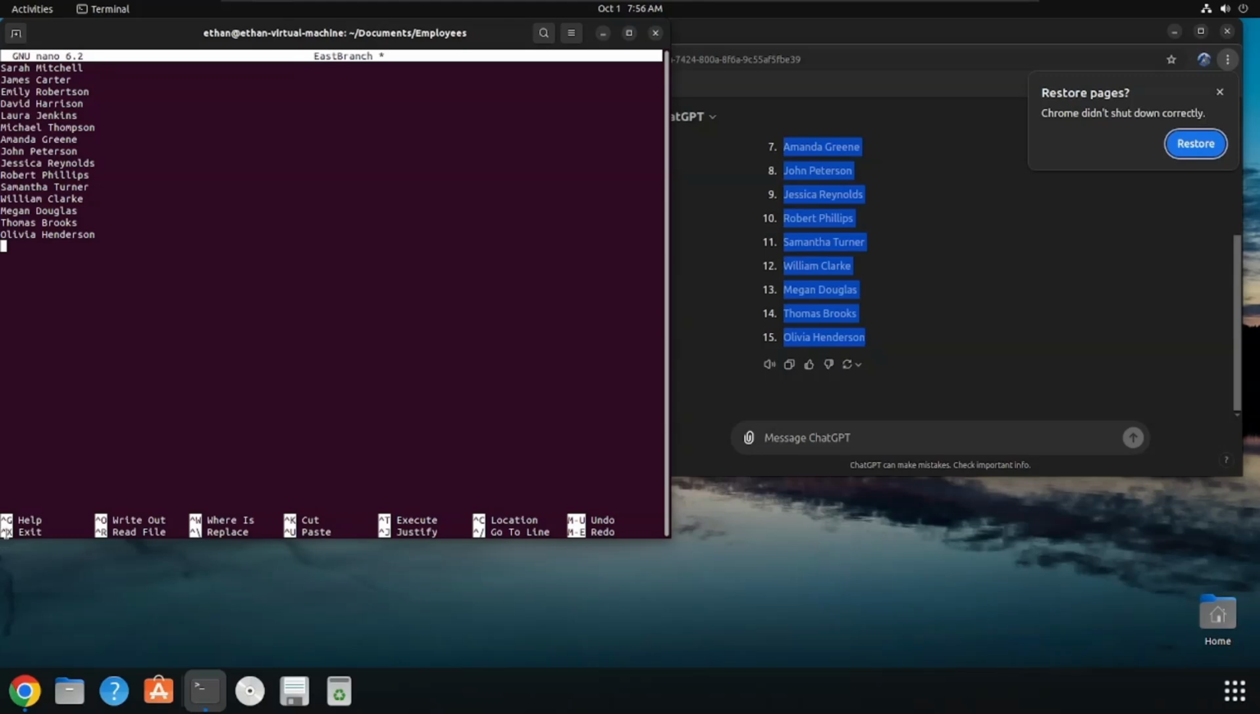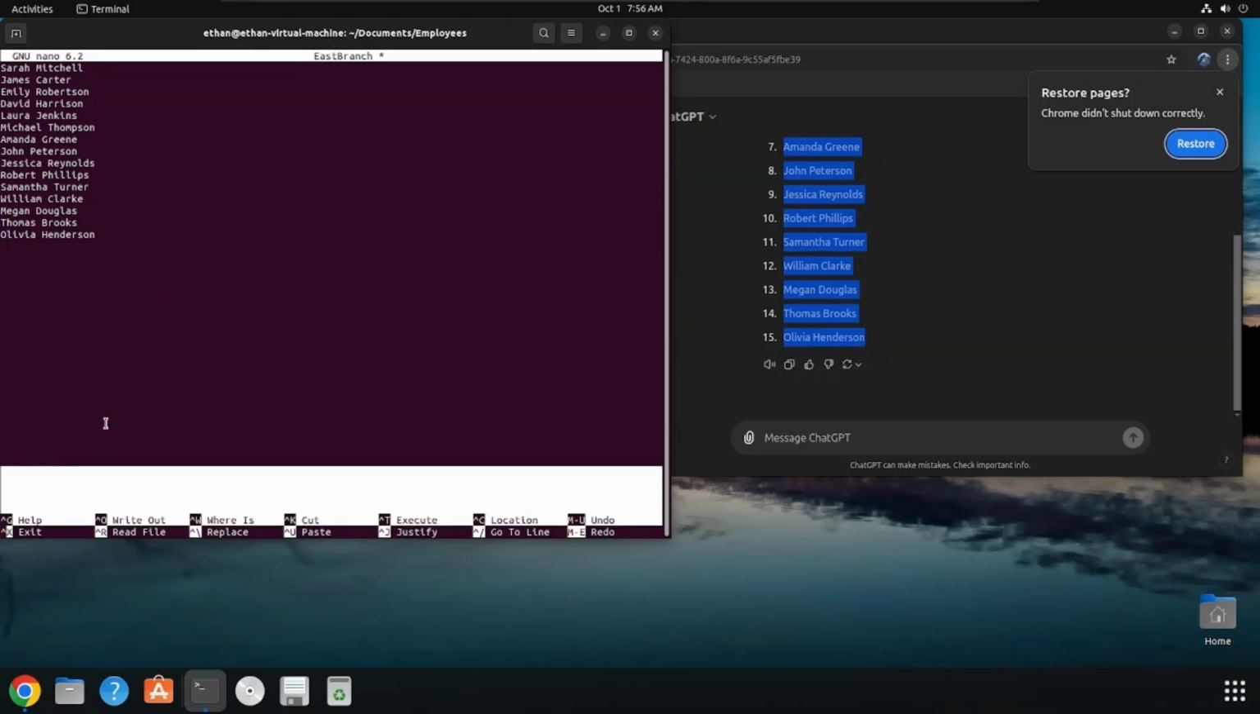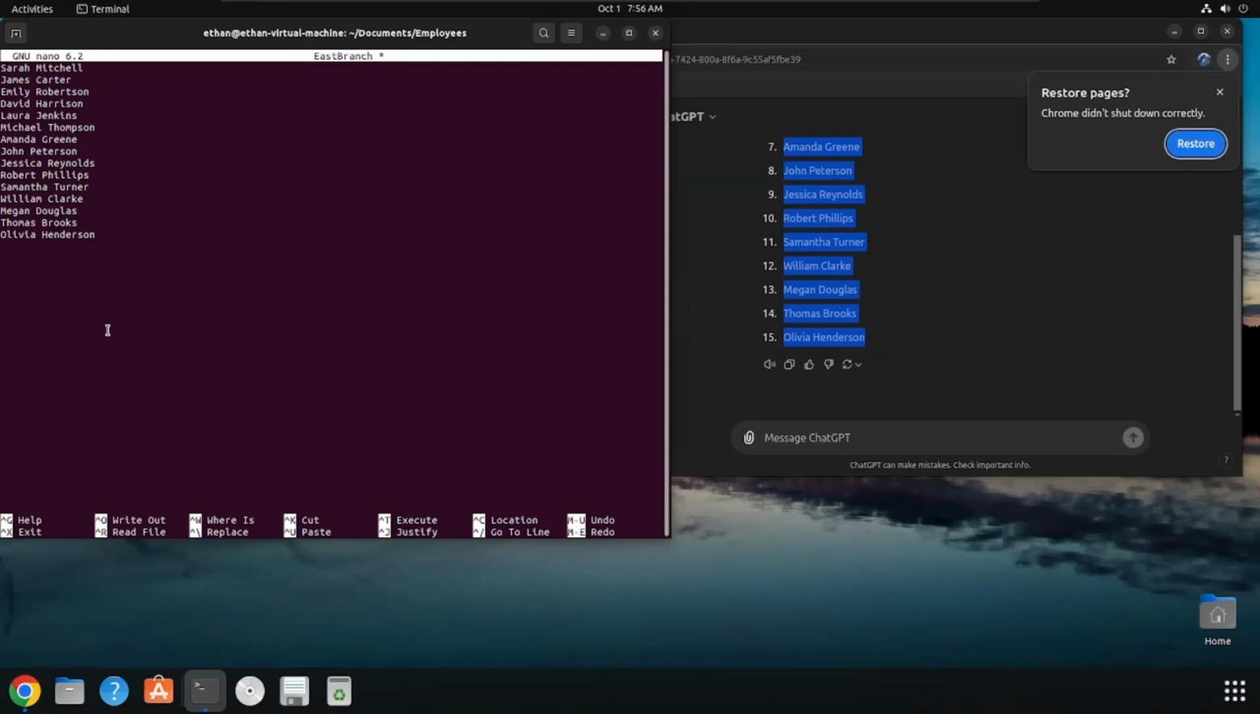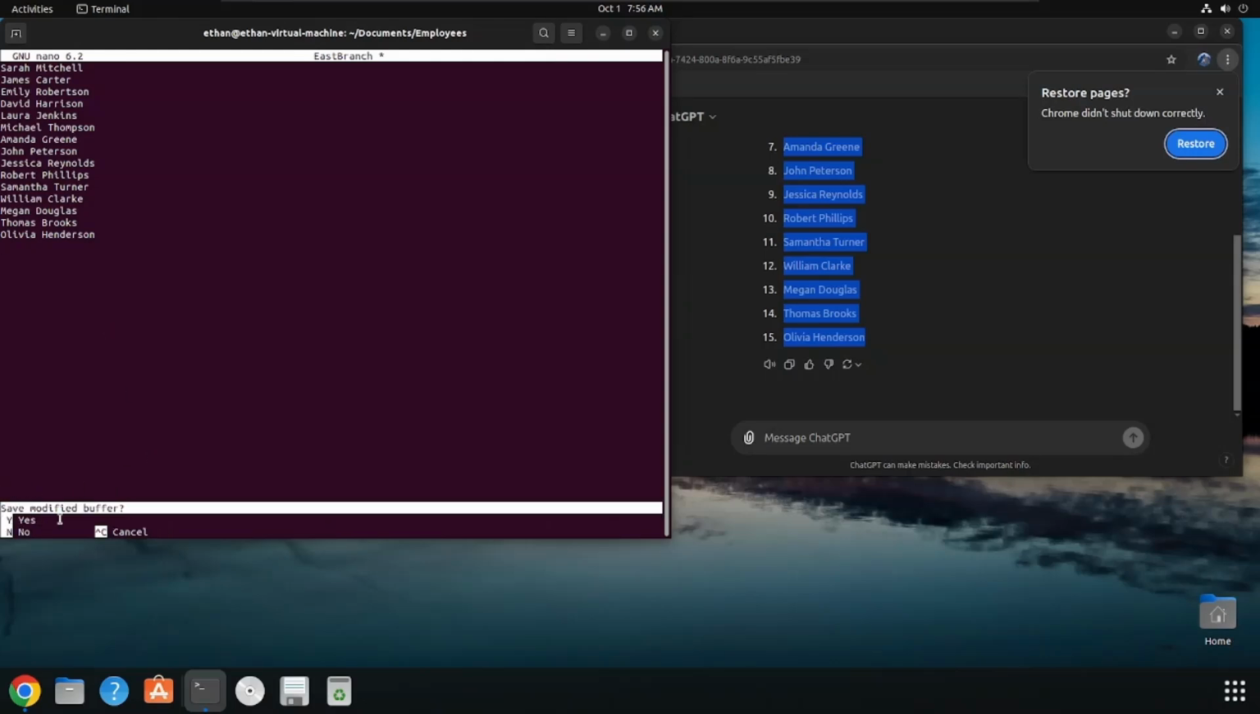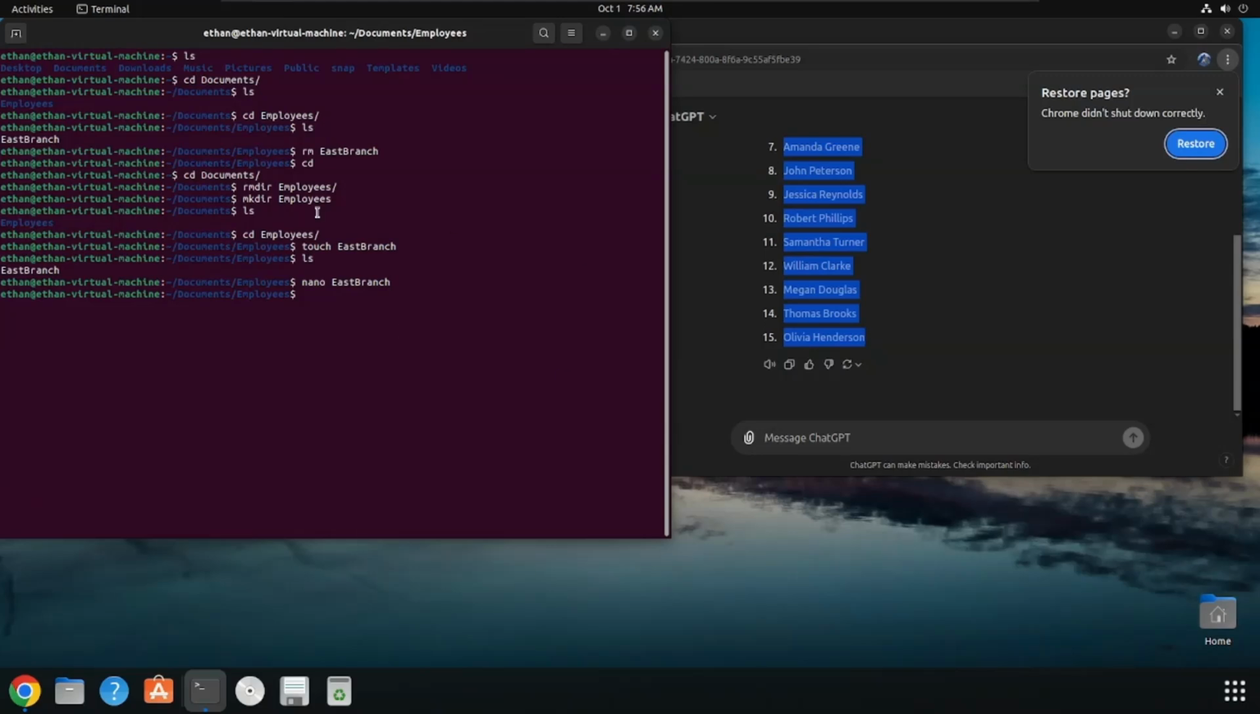So what we're going to do here is hit Control X. It shows on here that this little line thing means control. So we're going to hit Control X to exit. It's going to ask you to save the modified buffer. I'm going to hit Y, and it's going to ask me if I want to keep this as East Branch. I'm going to hit enter, and it brings me back here.